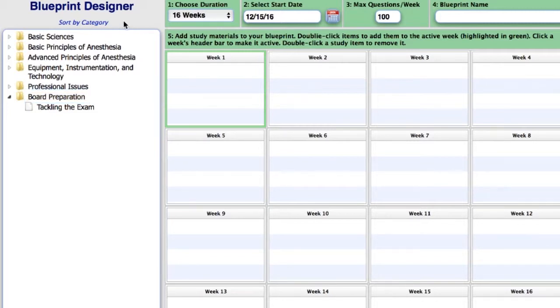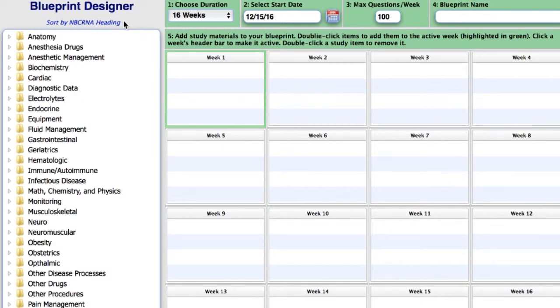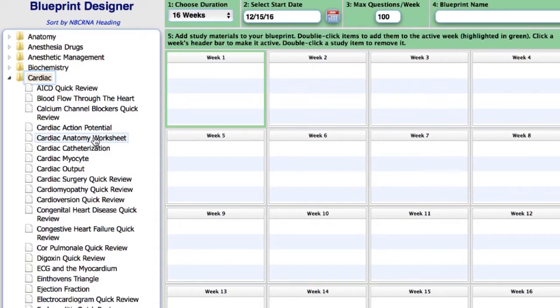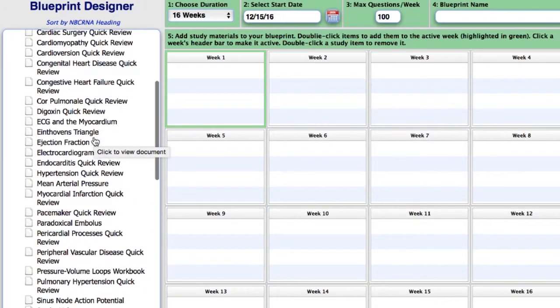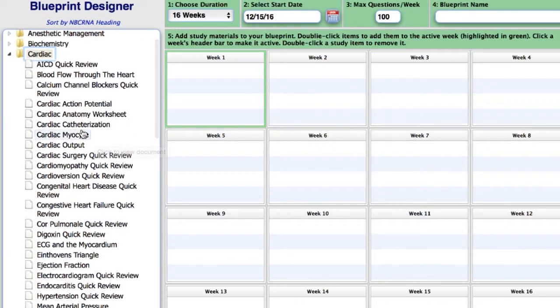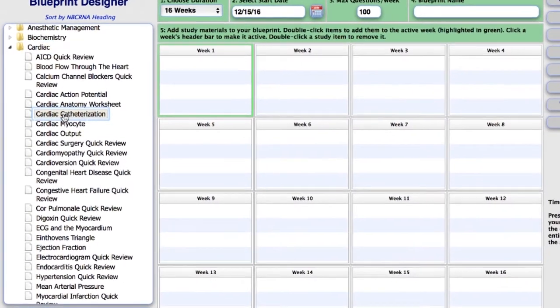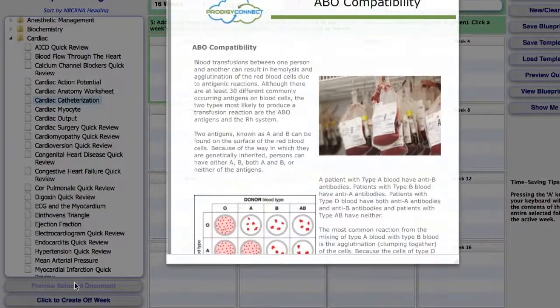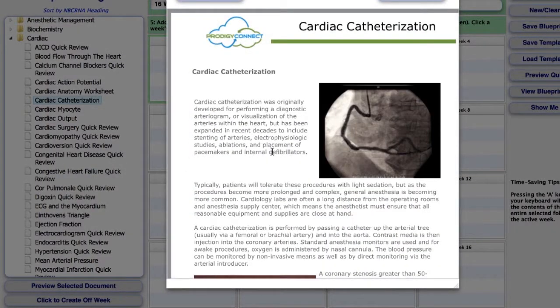If I click sort by category, it will take the entire list of study materials and reorganize them under slightly more intuitive categories. So here now we can see that under the cardiac folder, all of the cardiac materials are grouped together regardless of how the NBCRNA would classify them. Also, if you would like to see one of the articles, you can click on it in the list and then click Preview Selected Document. So you can always take a look at the materials that you're going to assign to a week in your blueprint before you assign them.